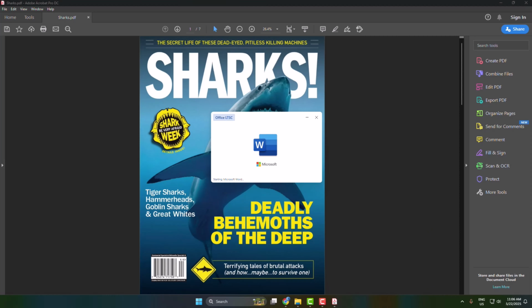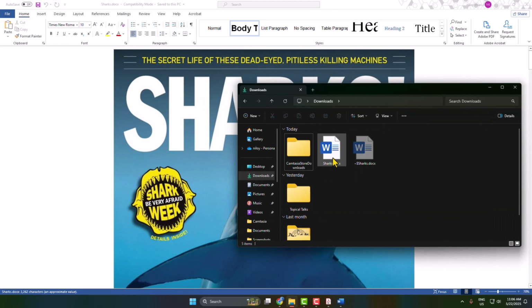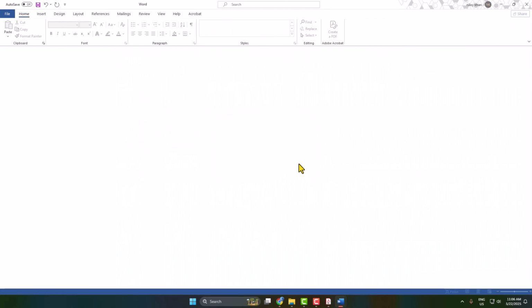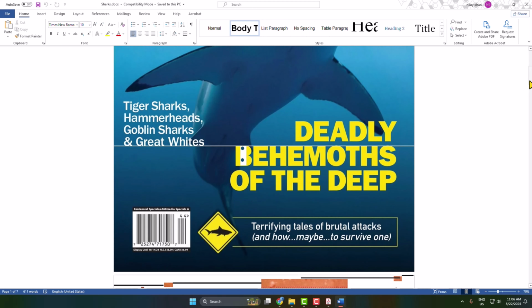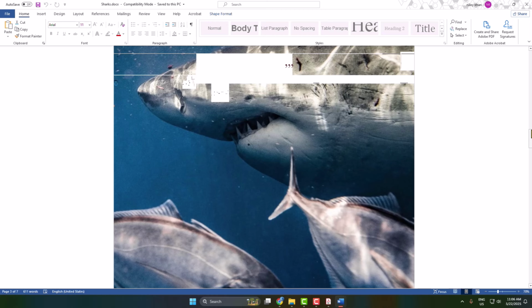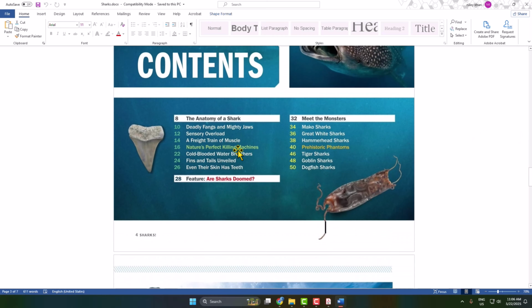Once done, go to your File Explorer, navigate to the folder, and here we can see the doc file. Now you can easily open the doc file in your Microsoft Word, and here you can go ahead and easily work with the document file. So that's it.